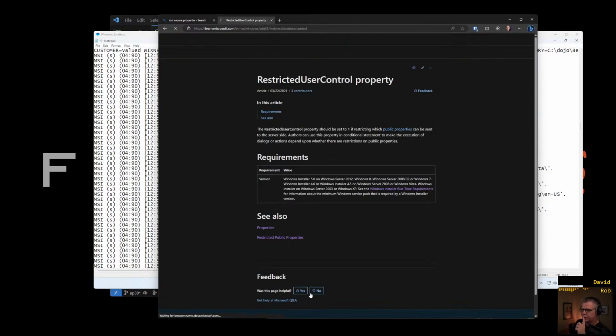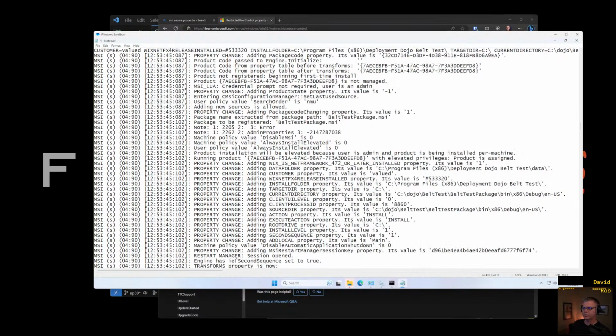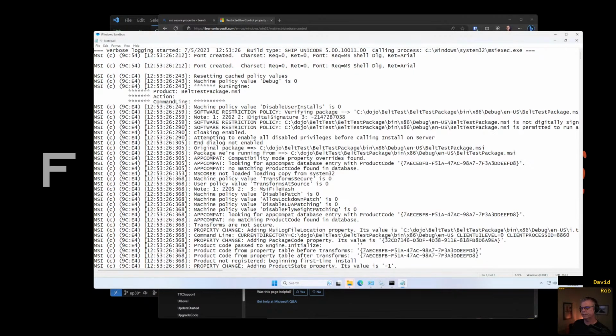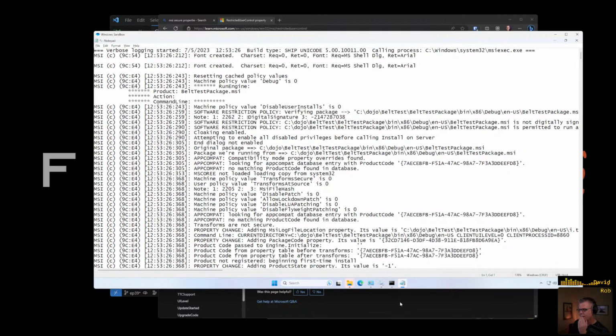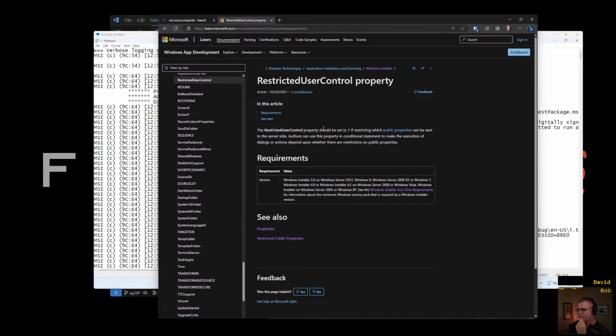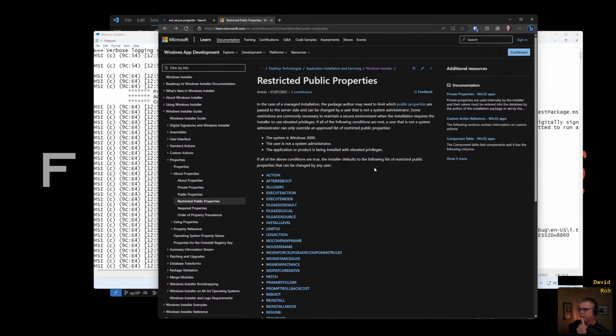Yeah, restricted user control. This should be set to 1, including properties sent to the other. All right, let's see if we can find this property inside the Windows installer. So this is set. Right, so this should be set by the Windows installer when we are restricted, and we're not restricted. Right, which makes sense. It shouldn't be 1 in this. It's not a 1. It's not set at all. So we're not restricted, which is why I've not been seeing this problem all along.